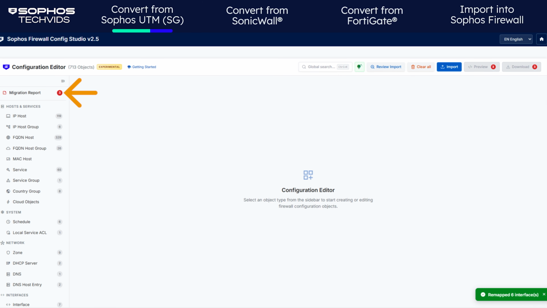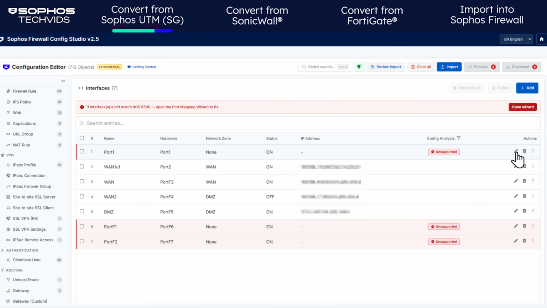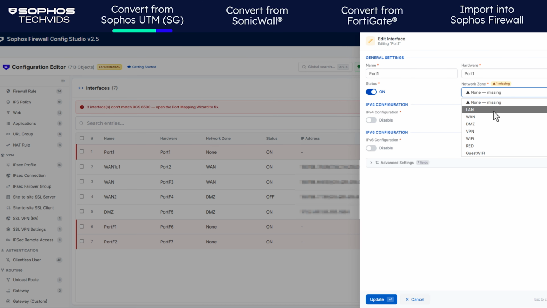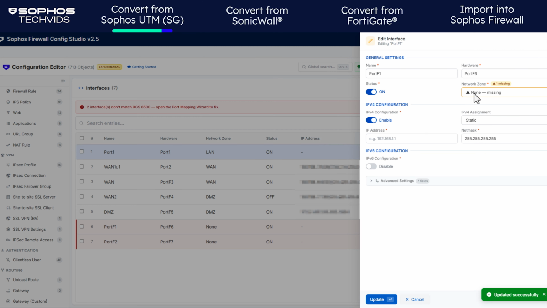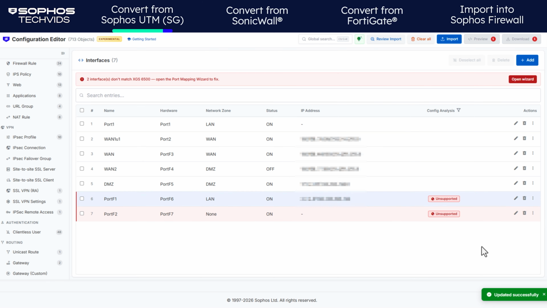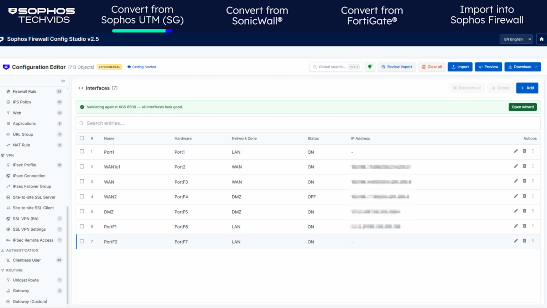Then click Migration Report. Here you can manually fix flagged items. In this example, the following items are missing zones and IP addresses. Please note that the Preview and Download buttons stay unavailable until the required fixes are complete. After fixing all flagged items, the Migration Report button will disappear, and the Preview and Download buttons are enabled.